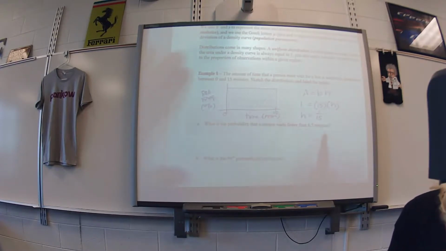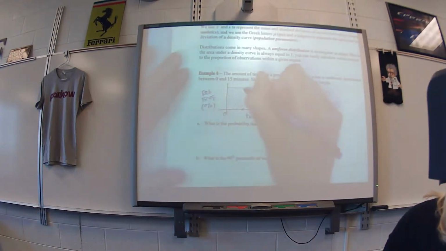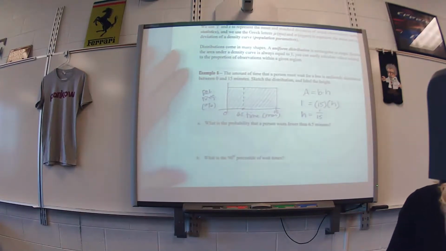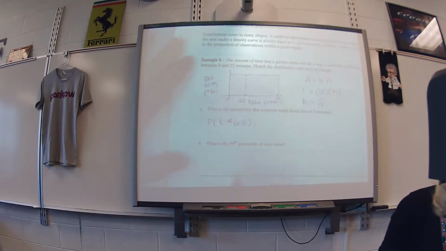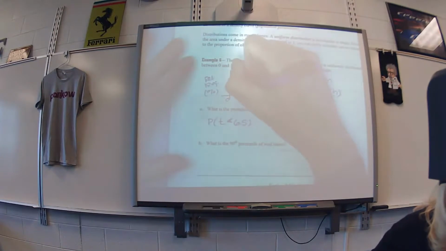Well, if we went fewer than 6.5 minutes, there would be a mark along this axis, let's say probably right about here. Draw a perpendicular at 6.5 minutes. If you want to answer the question, what is the probability that the time a person waits is less than 6.5 minutes, all you need to do is calculate the area of that region.